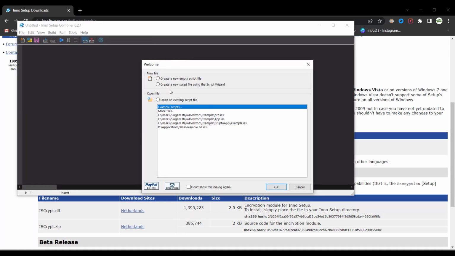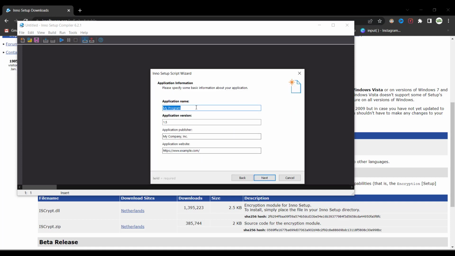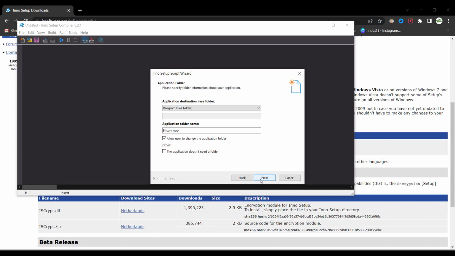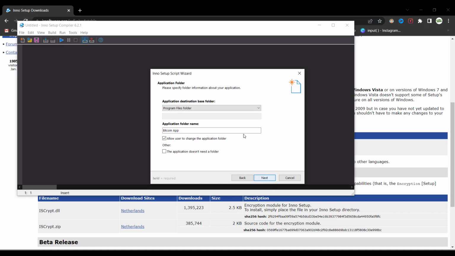Here we are going to create a new script file using the script wizard. Click on this one and then click on OK, and it will show you this. Just click on next, and here I'm going to give Bitcoin app as the name, and that's it. I'm not going to change anything. Just give example, just give next, just click on next.